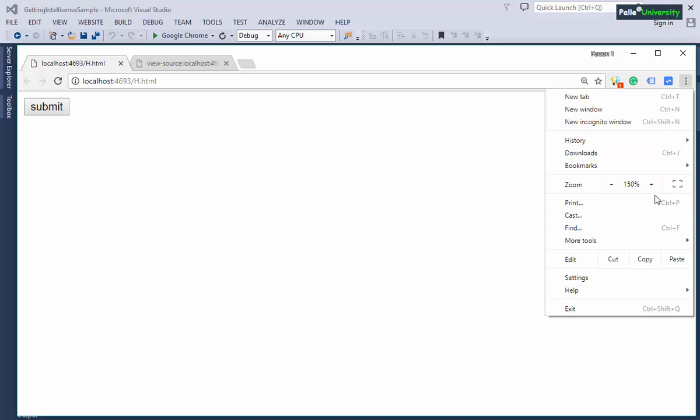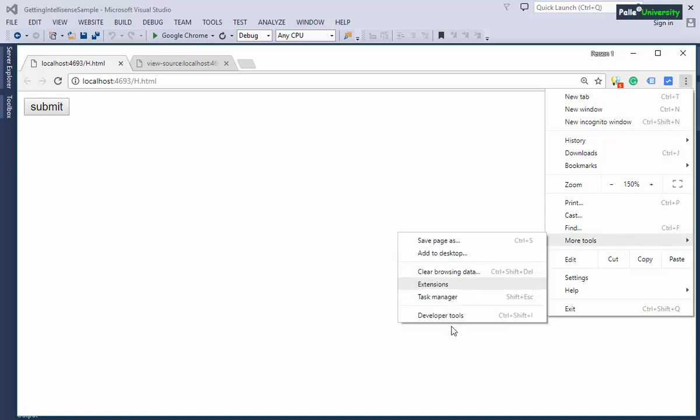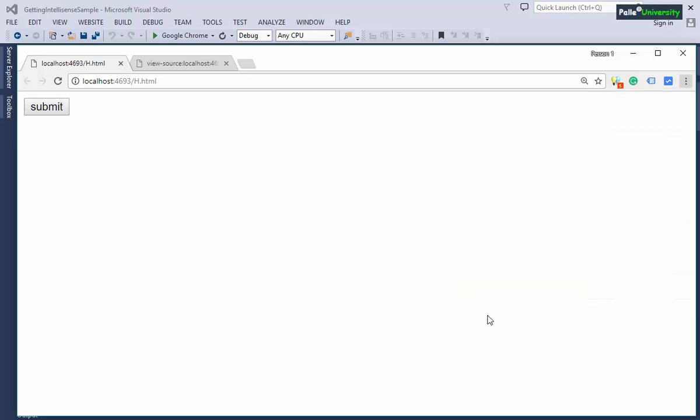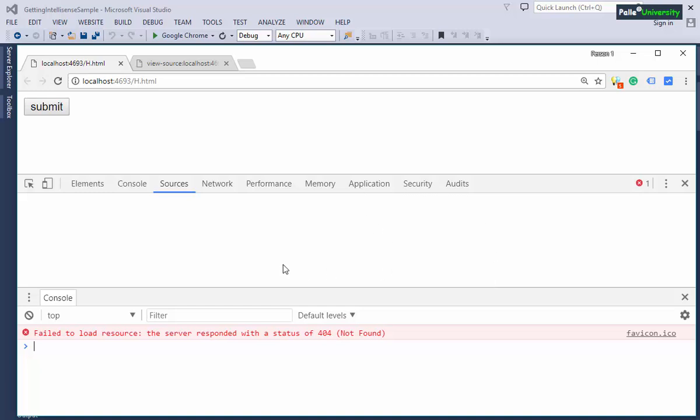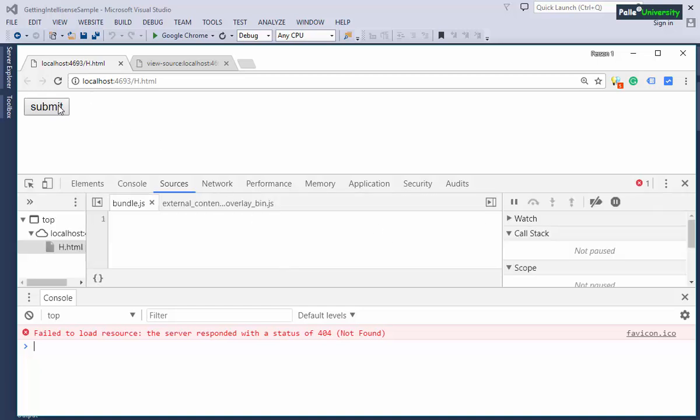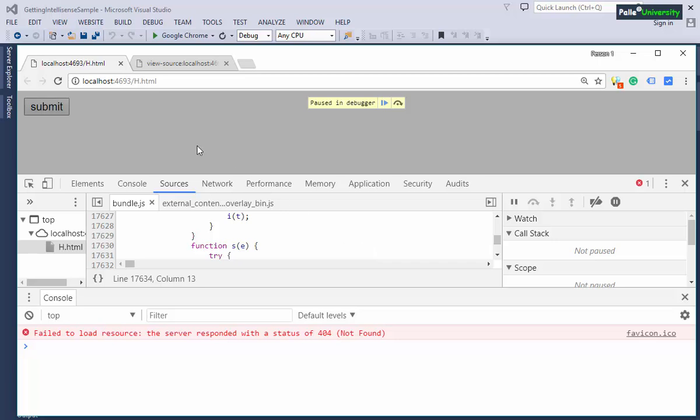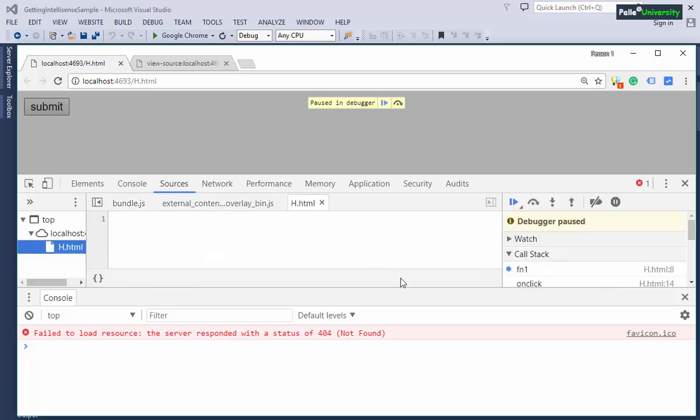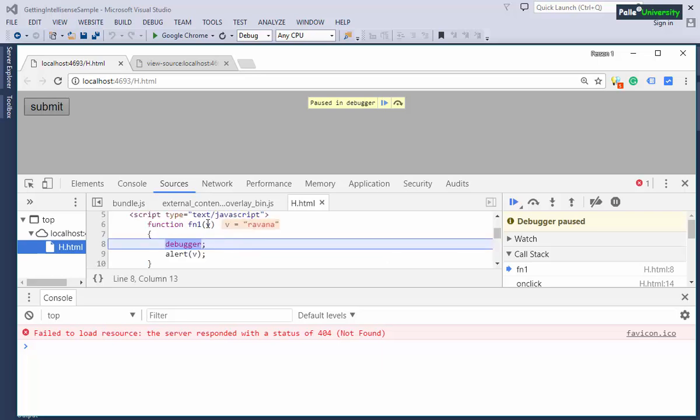You have to click on this 3 dots icon, go to more tools, click on developer tools, or otherwise you can remember the shortcut Control Shift I, whatever it is. Now I just attached the developer tools window and I will click on submit. Once I click on submit, the call is going to the corresponding JavaScript function. Now you observe, V is receiving Ravana.